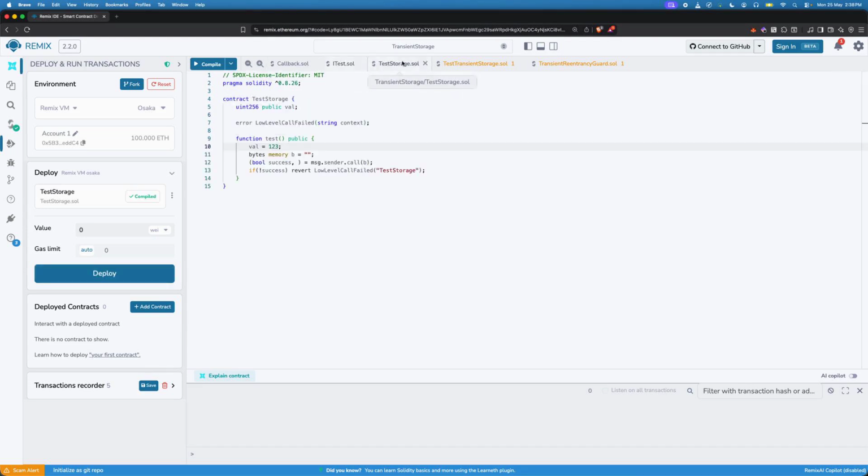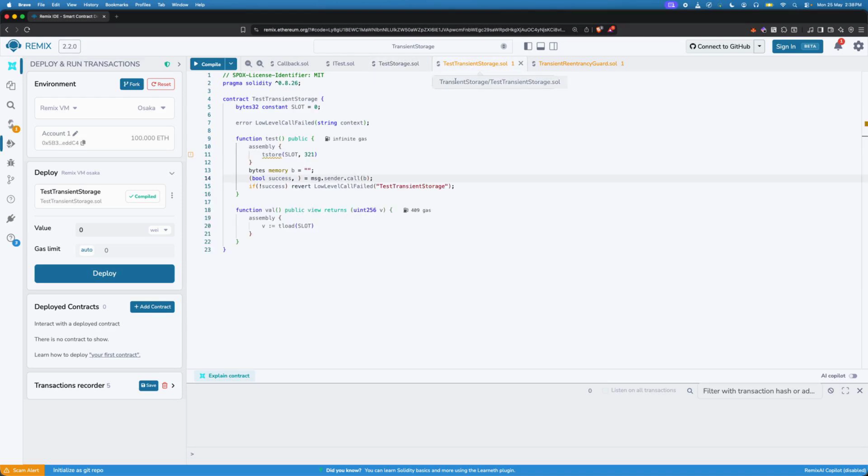Then we have our test storage contract. In the test storage contract, we have defined the test function. What it does is store 123 inside the state variable val. Then it calls msg.sender, passing in empty bytes data. Then let's take a look at test transient storage. Inside test transient storage, we have a function test. What it does is store the value 321 inside the transient storage, wherein we have defined the slot to be 0. And then again it calls msg.sender.call, passing in empty bytes.